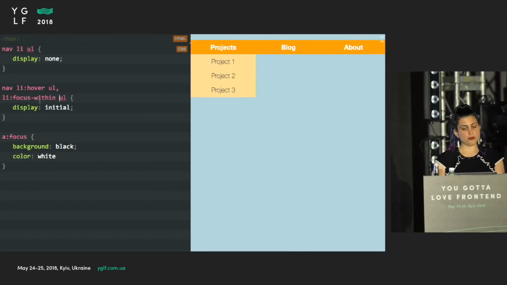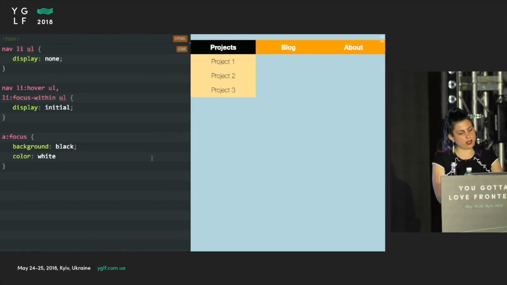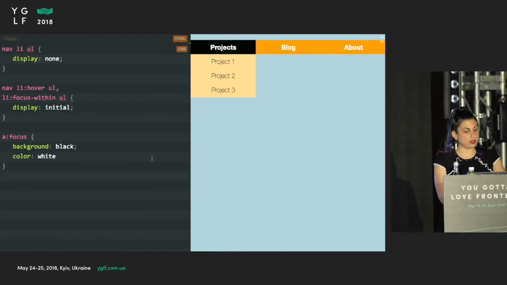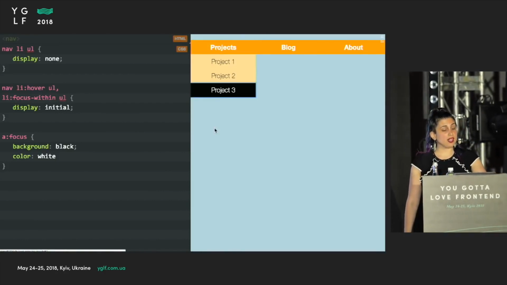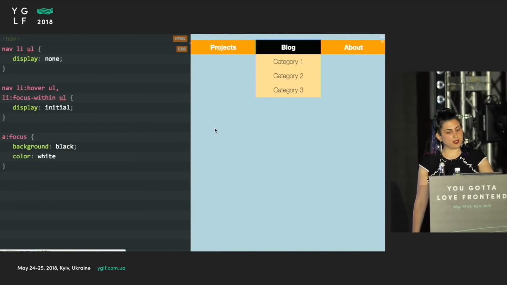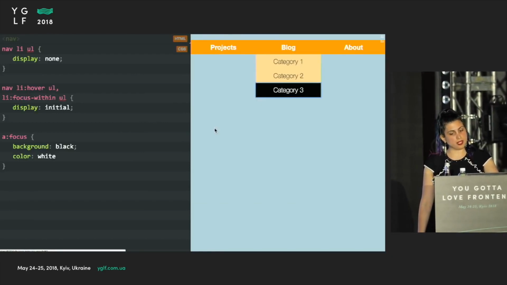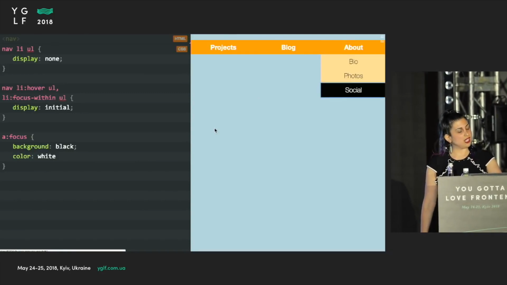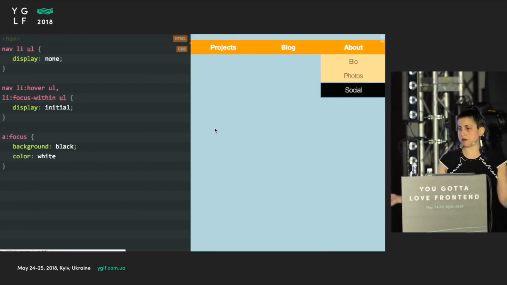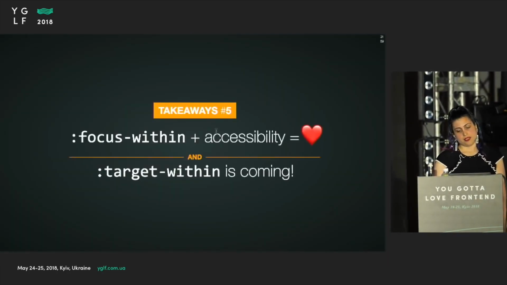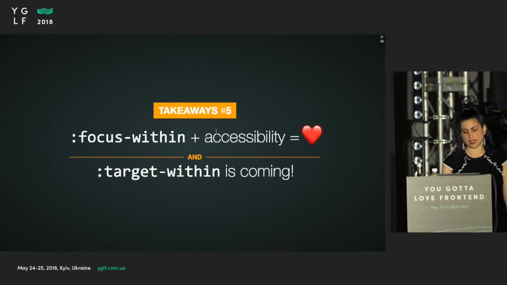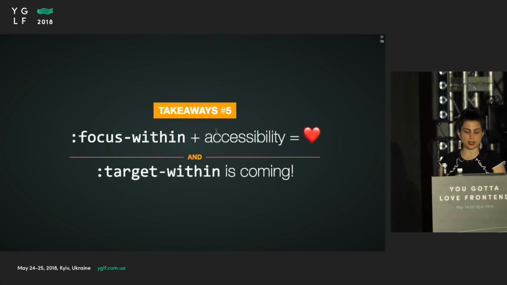Okay. So if the LI item has focus within it, then the UL inside it should display. So you can see that now, if I tab through, it actually works. And similarly, I can tab to blog, tab, tab, tab, tab, tab, tab. It works just fine. It works like those menus that have JavaScript, except without the JavaScript. So focus within is fantastic for accessibility, and pop-up menus is just one example.